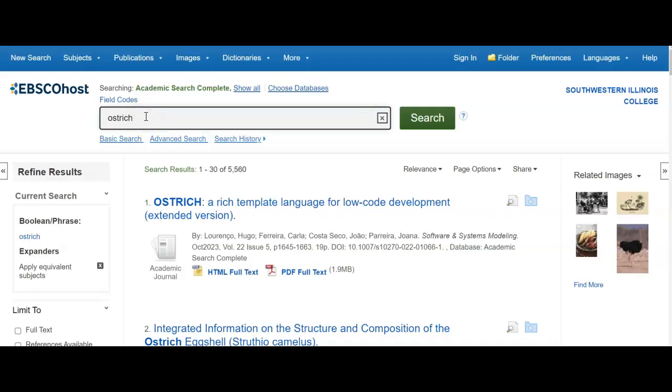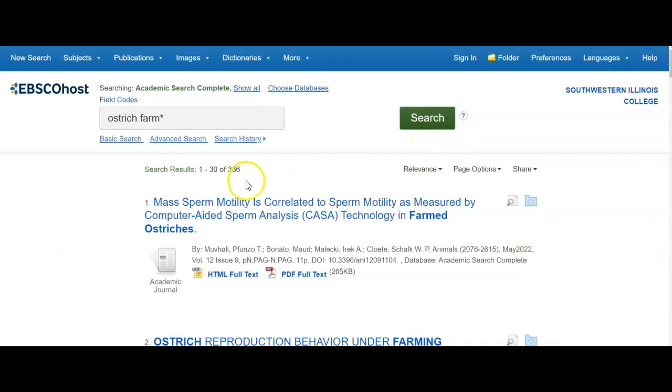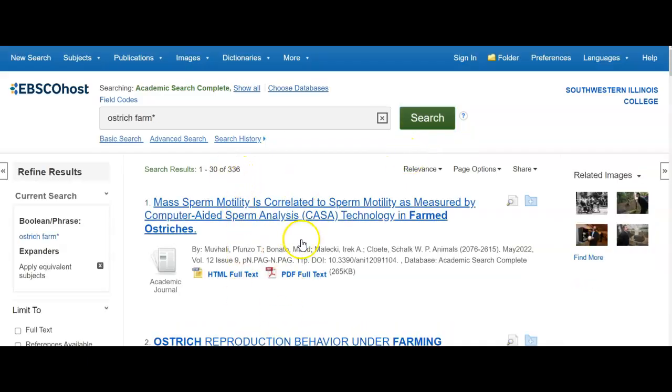So if you were looking for something like ostrich farm, and you might want to say, well, maybe ostrich farming would work as well. If you put that star there, it will truncate it and kind of look for all the versions of farm for you. So you'll see all of your results come below in the results list. You'll see the total number of results is right here at the top.